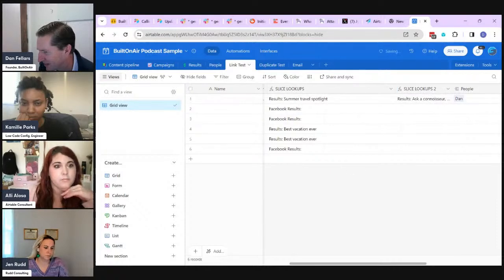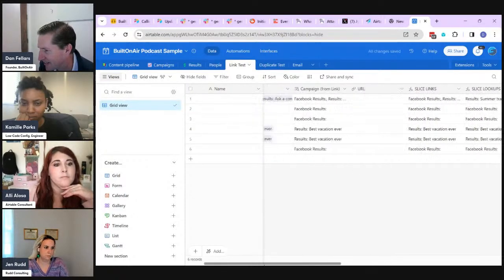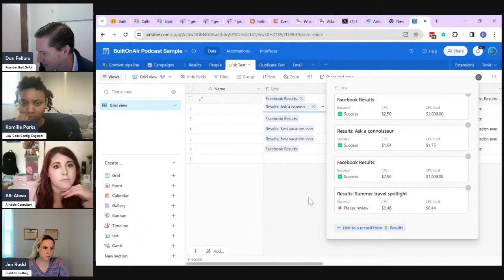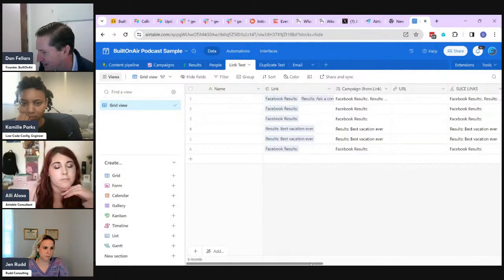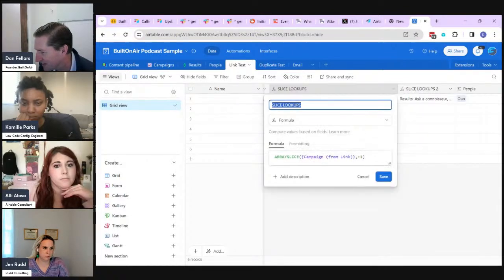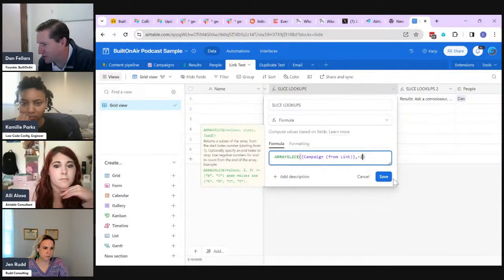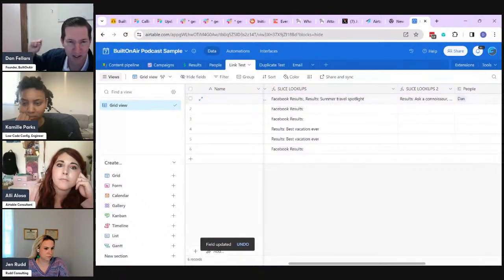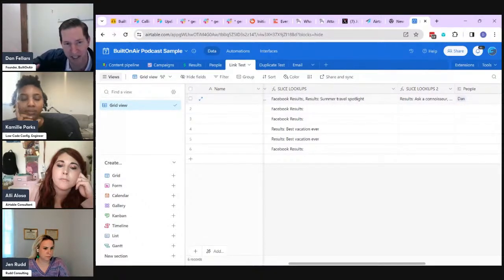So here it's pulling in the last item. My last item is results summer travel spotlight, and that's what I'm getting here. If I were to do a -2, then it'll get the second to last one. And it pulls in from the second to last to the end. So if you don't put in that last parameter, it's going to get all the elements to the end.